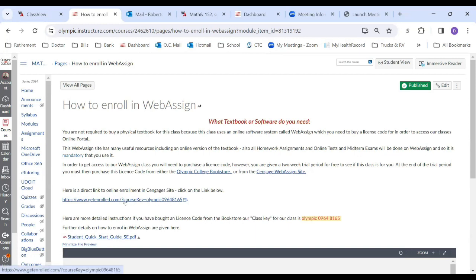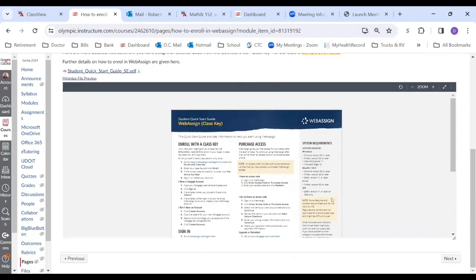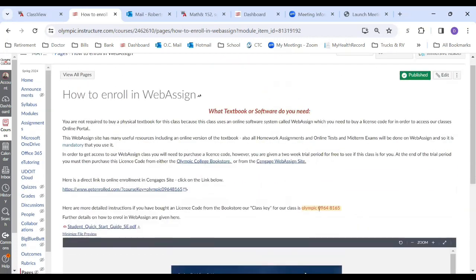And if you click on that link to get enrolled and use this class key, Olympic 09648165, or you can buy a license code from the bookstore and go through this process down here and use the same class key. Now, you don't need to buy it right away. You get 1 week's grace in which you can see whether this class is going to work for you. But at the end of that 1 week, you need to pay for the license code. So you need to be aware of that.